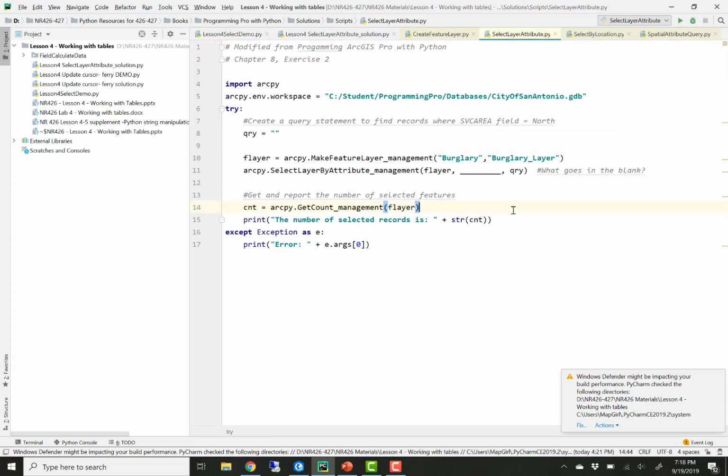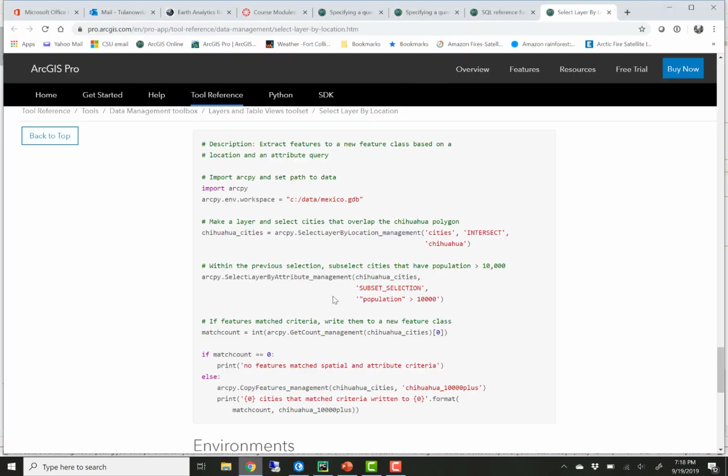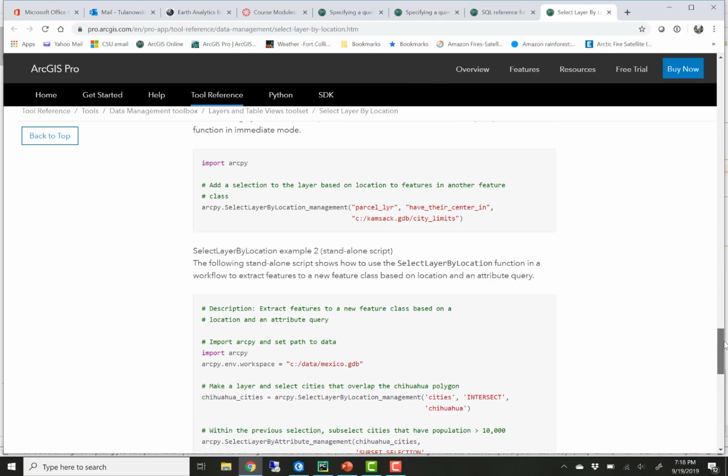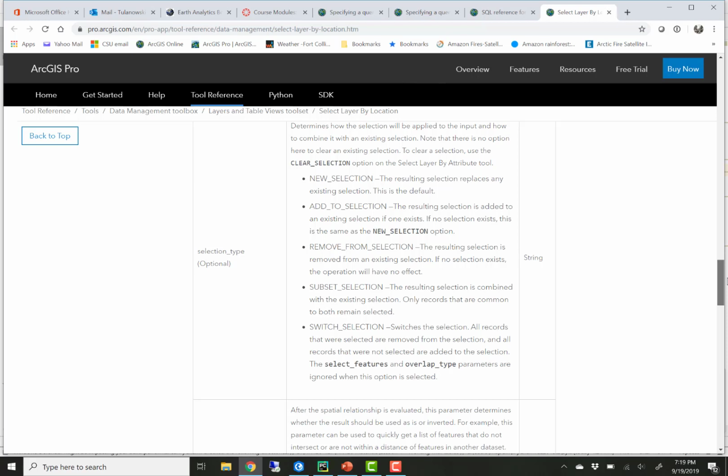This is basically the same code, but now we're building on it. Now we're going to be running Select Layer By Attribute. The way Select Layer By Attribute works is we need the input layer, which is flayer, then we need our selection type, and then we need our query. So what are the selection types? If you look back at the help here, they're actually the same for Select Layer By Location. So we'll just look at this since it's where we are.